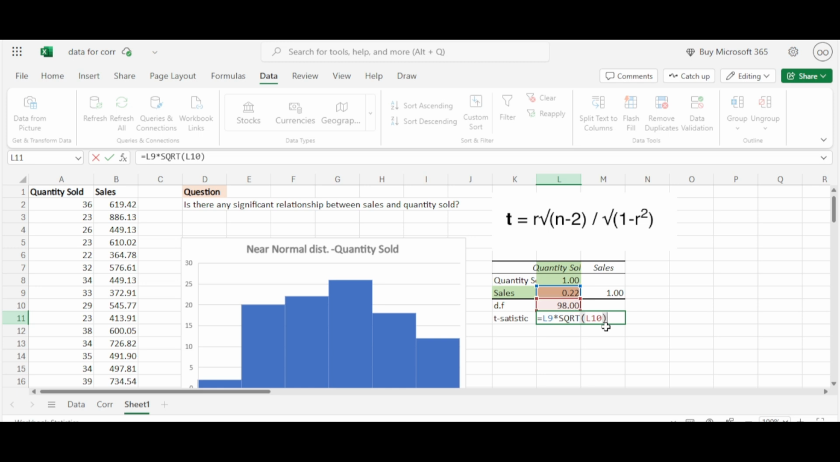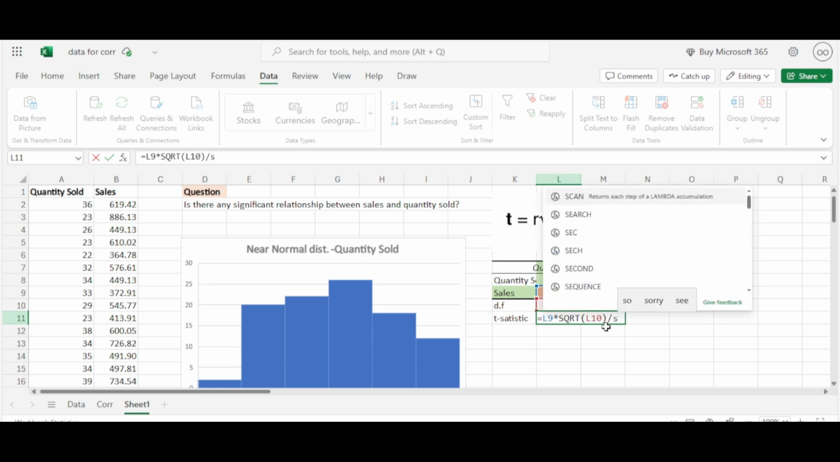We'll provide the closing bracket, and we have to provide a slash sign to divide the results, and then we have to call the function square root, because you can see in our formula the square root is called again. So we'll call up the function square root again. So we select it.